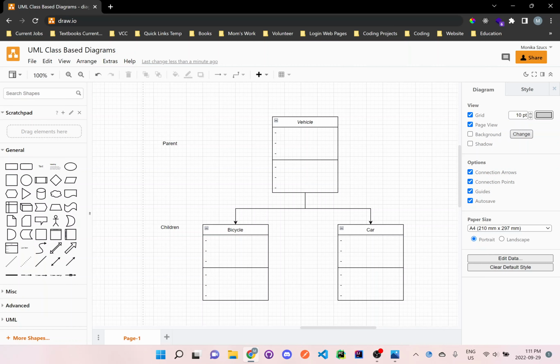Hi everyone, so I'm going to be doing this other class-based UML diagram. It's going to pertain to vehicle, which consists of bicycle and car. And if you want to know how to get to this platform, draw.io, please watch the first video.